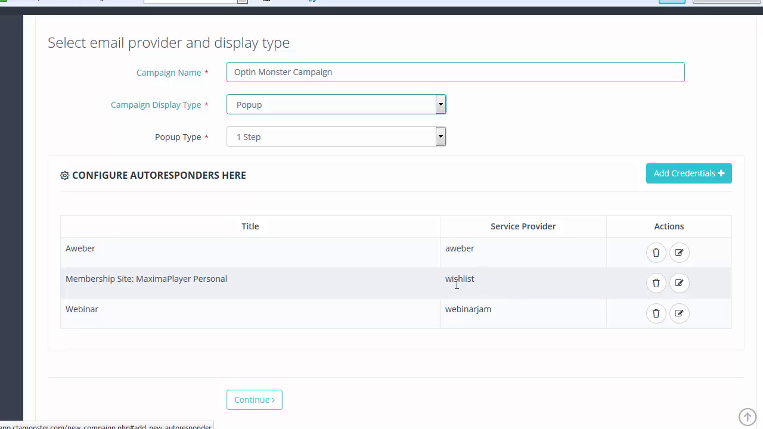And the membership script in Webinar Jam is going to be automatically sending them login information and links and so forth, as soon as they opt in.